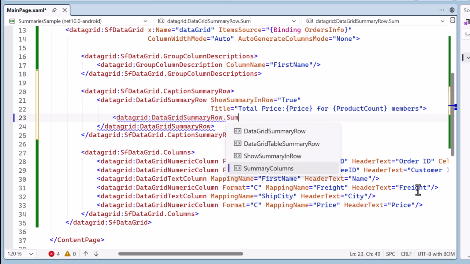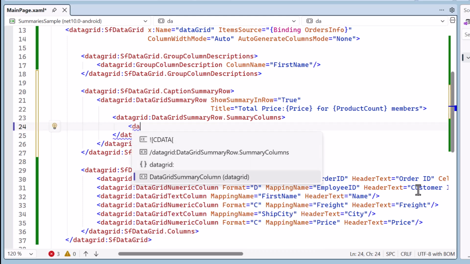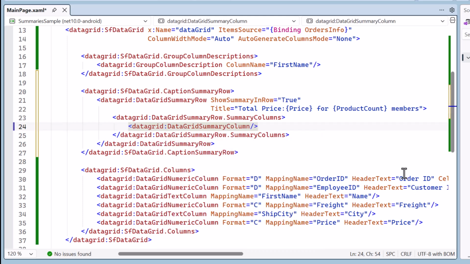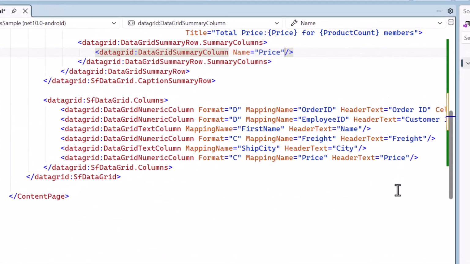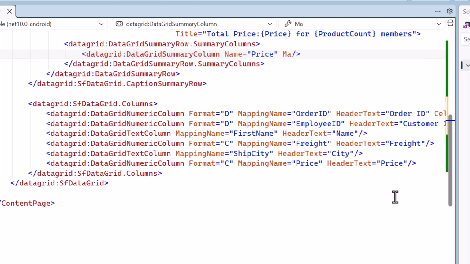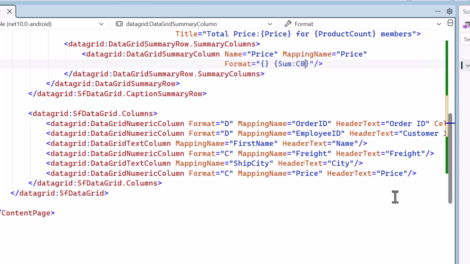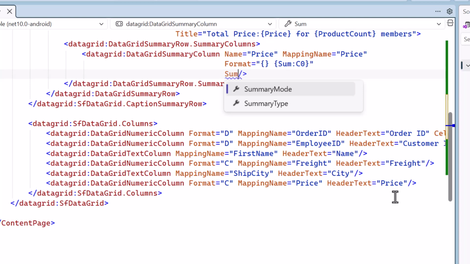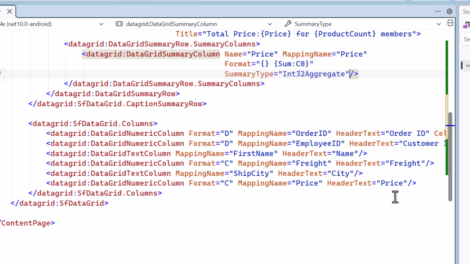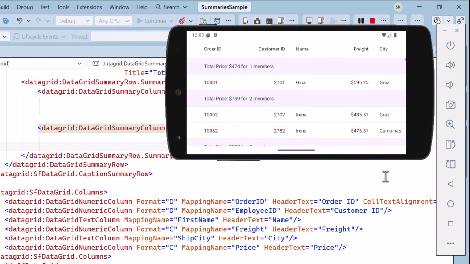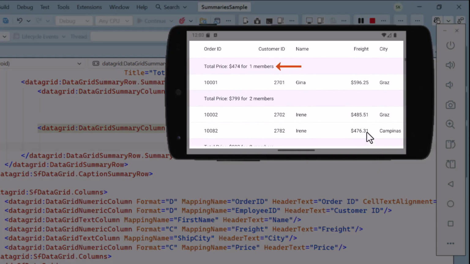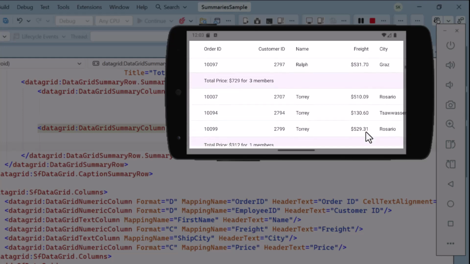Next, I declare the SummaryColumns collection, and add a DataGrid summary column to it. This summary calculates the total price for each group. I specify the name as price, which corresponds to the placeholder used in the title. I set the mapping name to price, so the calculation uses the price property from each row, the format to display the sum as currency with no decimal places, and the summary type to perform integer-based calculations. Similarly, I add another DataGrid summary column to count the number of rows in each group. When the application loads, you will see that the caption summaries appear above each group, displaying the calculated results.